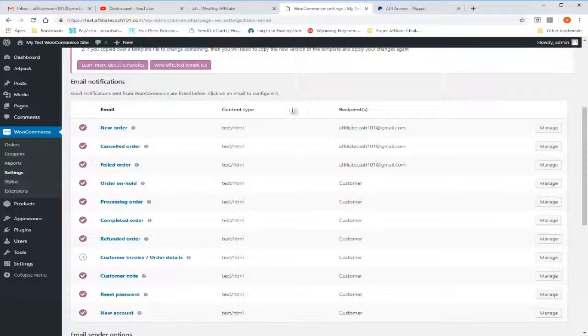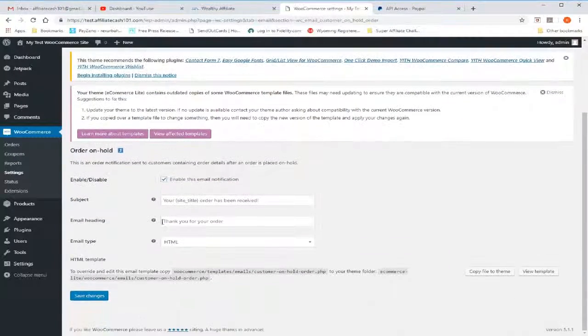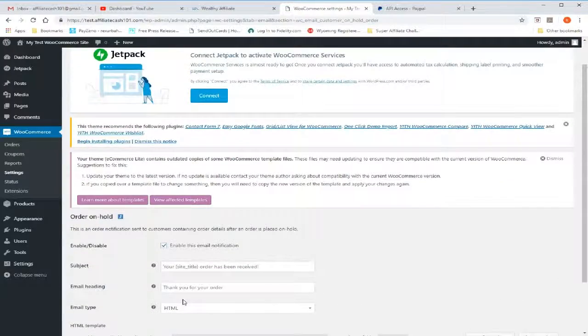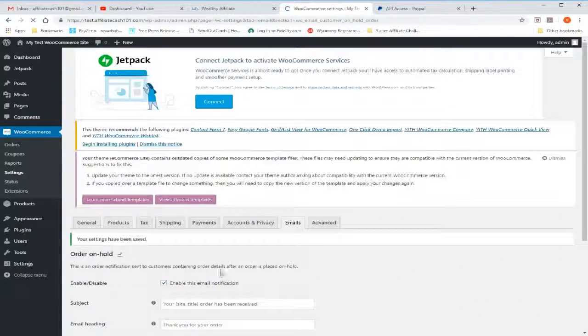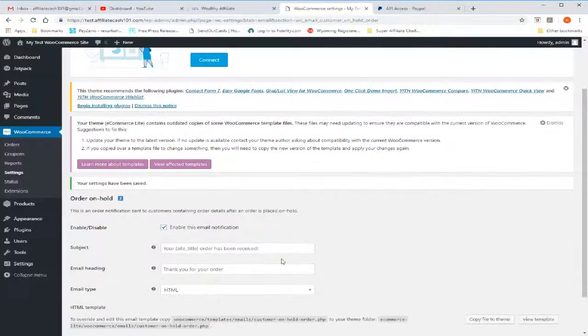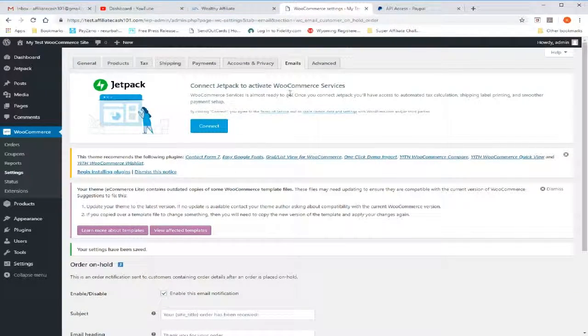And now these are the emails that are sent to you and your customer. So you're going to receive an email for a new order, a canceled order, failed order. Everything else is sent to the customer. So this has to do with completed orders, refunded orders, and you can manage each one of these. An order on hold, you can enable it or disable it. For a downloadable product, you're probably not going to use that. So make the changes to suit your needs, and then just save each one and go through and edit each one of them as you need to.